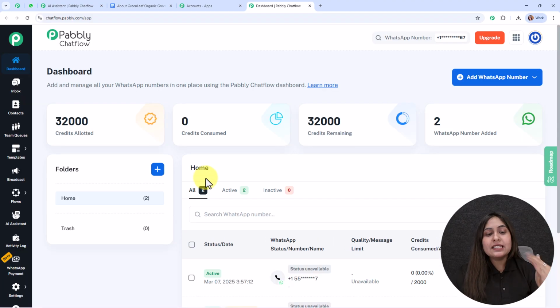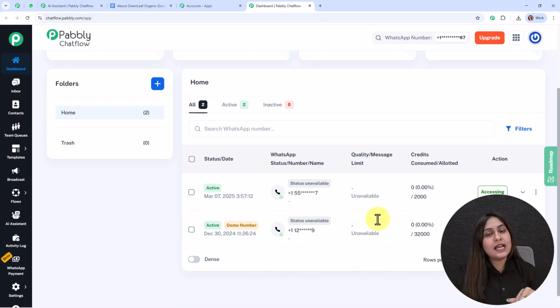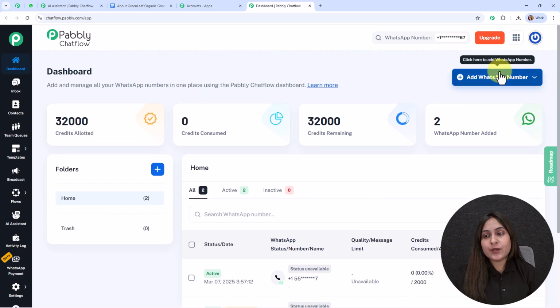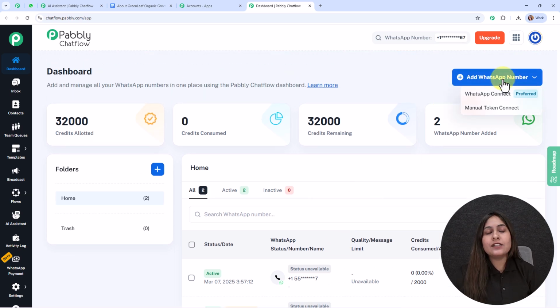Here you can see that I've already connected my WhatsApp number inside my Pabbly Chatflow account. To add your number, you need to click on this add WhatsApp number button. And here you can see two options, that is WhatsApp Connect and manual token connect. WhatsApp Connect is the preferred method over here.